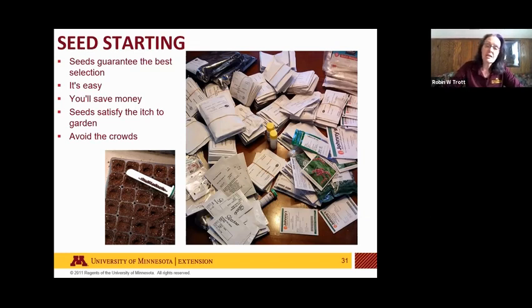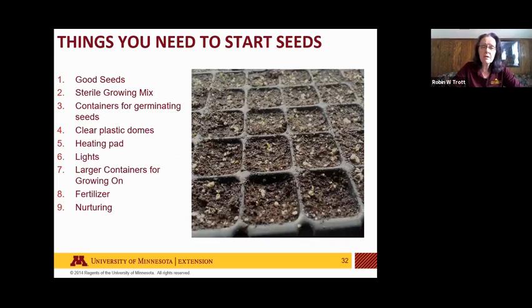Now, we start tens of thousands of seeds every year. One of our favorite tools is this vibrating hand seeder, and you put the seeds in that little chute, it vibrates and it drops one seed per cell. So that's the way we plant. That really saves time. Now, when you're thinking about starting seeds, you want to start with good seeds.